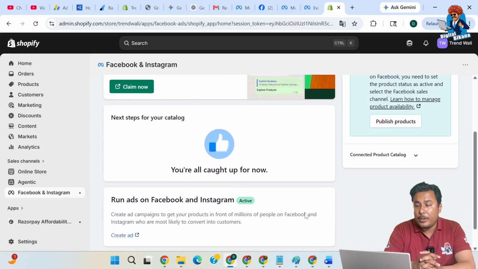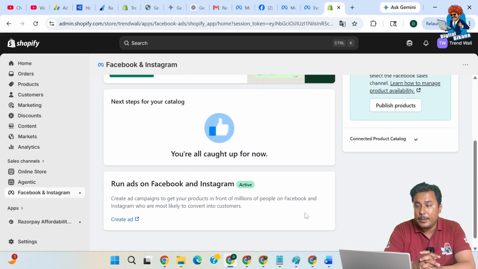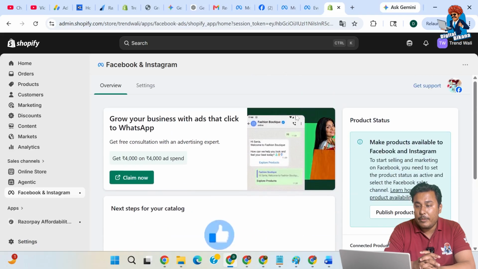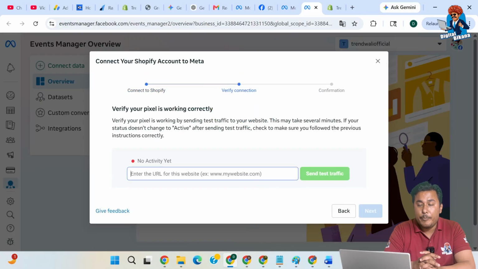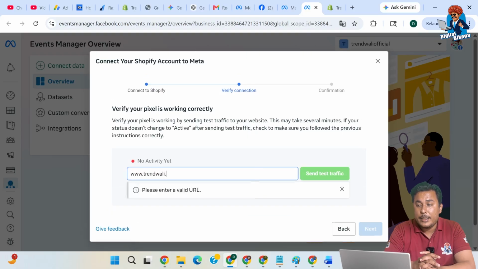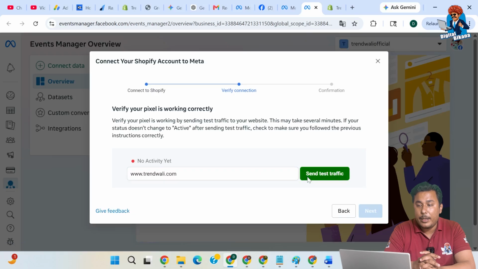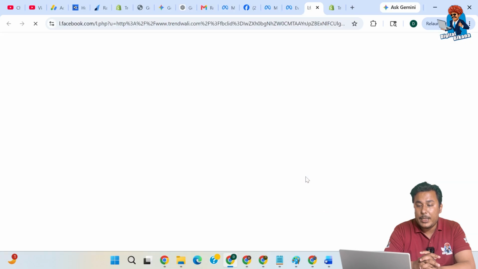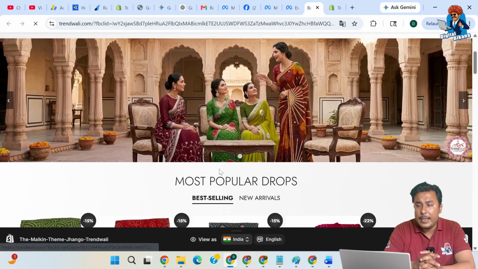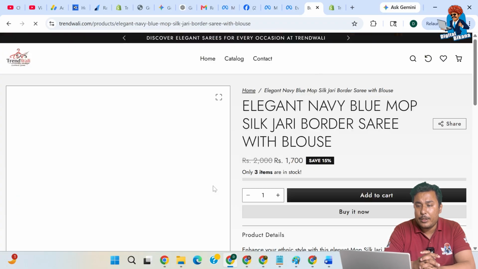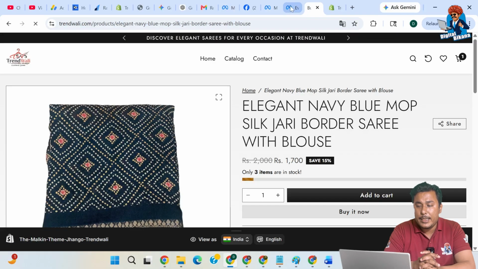You can also connect your product catalog, right? Let's go back to Events Manager, click on Next, and here you can enter the domain name with www to send test traffic and check whether the Meta Pixel code has been set up correctly or not. Just click on Send test traffic. Okay, we are on our website. We just need to open any page. Let's go back to Events Manager. Okay, our code is active.